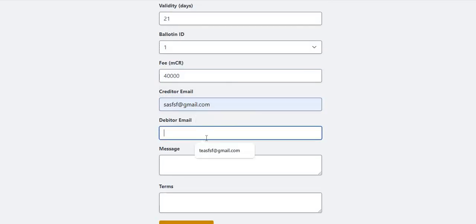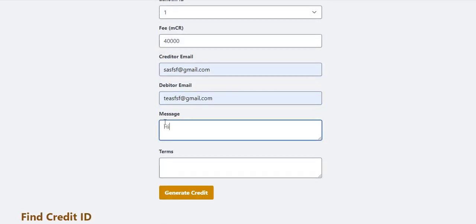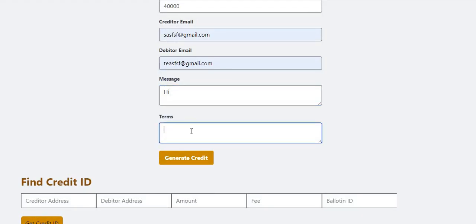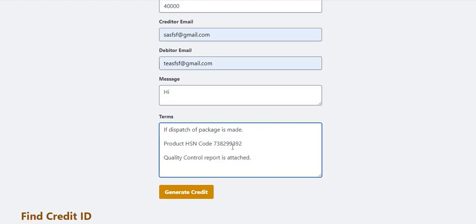The creditor email and debitor email can be entered here. The message has no role in the execution, but it's for general input. The terms are very important and are the most essential aspect of the credit. Person can specify the terms against which the payment is supposed to be made. I will write some sample terms here. In this example, the debitor wants to trigger the payment if the dispatch of the package is made and packages of this product of specific HSN code and quality control report is attached.